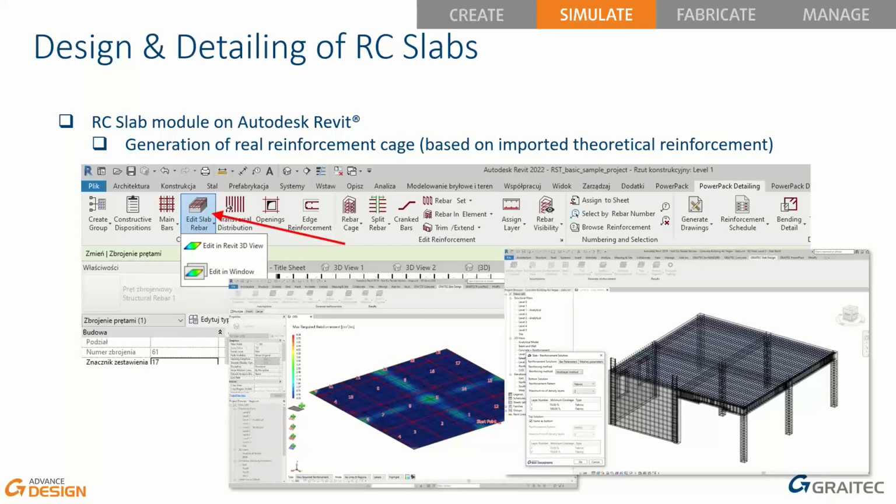Of course, we use Revit objects as reinforcement to create bars in the Revit model. And of course, the users can then create drawing documentation using pure Revit tools, also, of course, with the help of the Gratec PowerPack for detailing tools, but the RC Slab module on top of Autodesk Revit uses the Revit reinforcement.